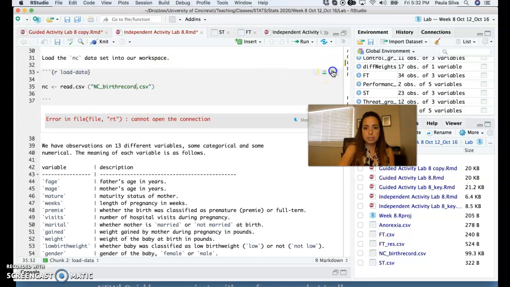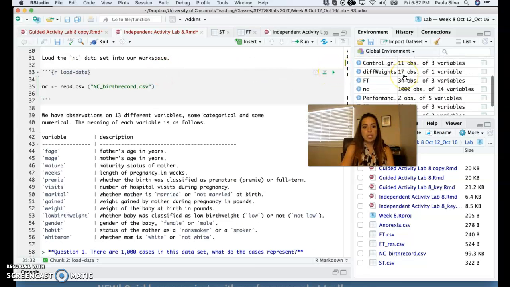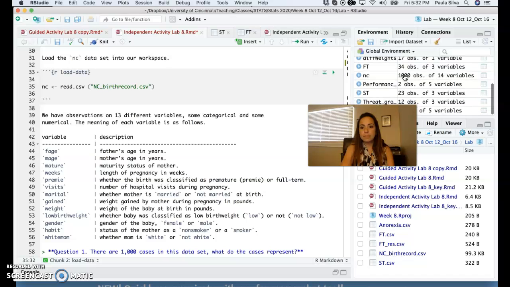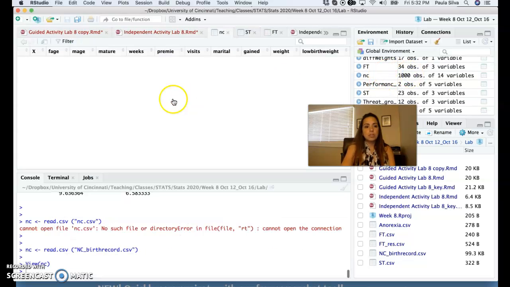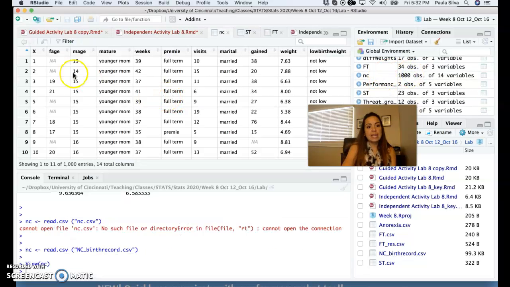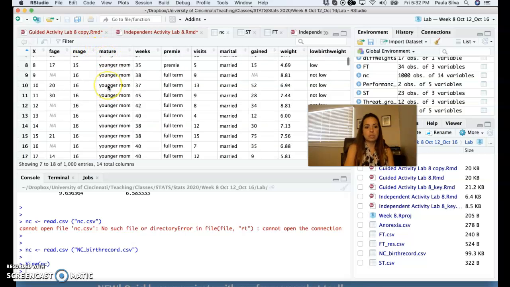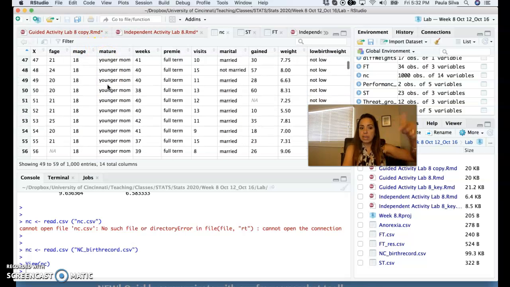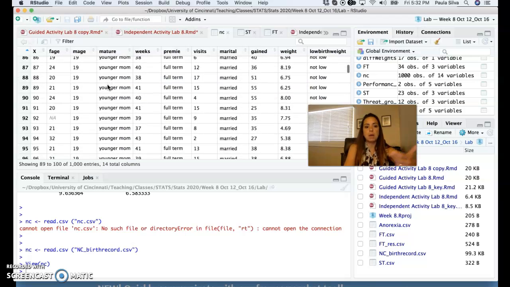Record. Let me do this. Okay, here it is. And see, it's right there. So I'm opening it up, and each line refers to a birth. And you have the father's age. Maybe you don't know. Maybe they didn't know. Mother's age, 13. Mature, whether it's a younger mom, like a categorical variable, whether it's a younger mom or an older mom.